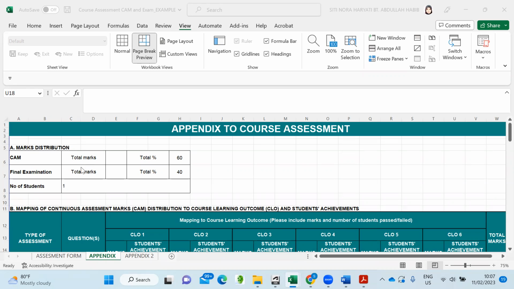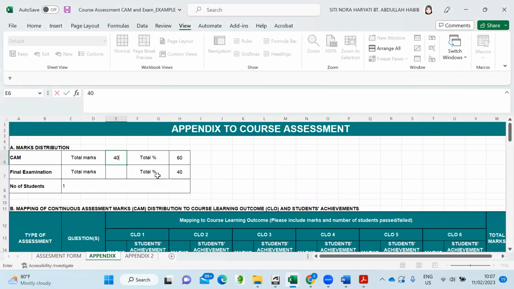So in my case, the total marks for CAM is 40. And the total percentage for CAM is also 40. For the final examination, for my course, the total marks is 120. Why? Because I have 6 questions and each question is 20 marks. So 6 questions, the total marks is 120. And the percentage for the final examination is 60%.